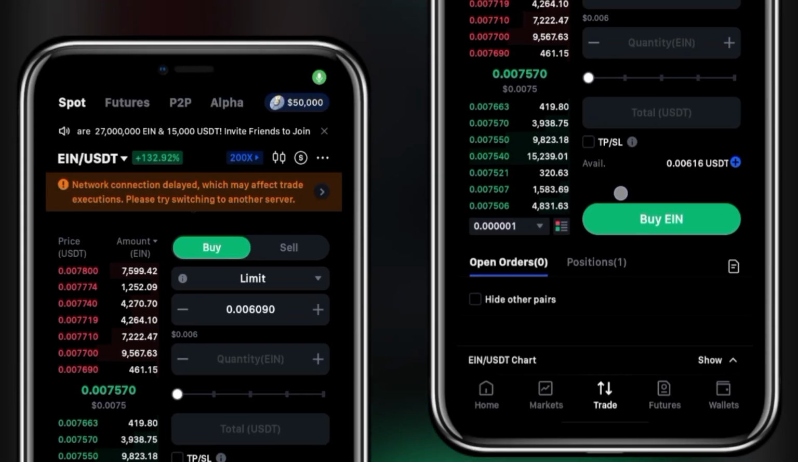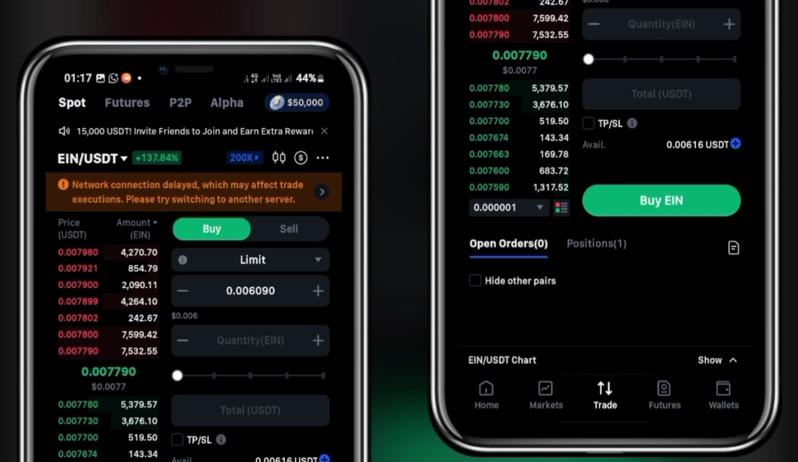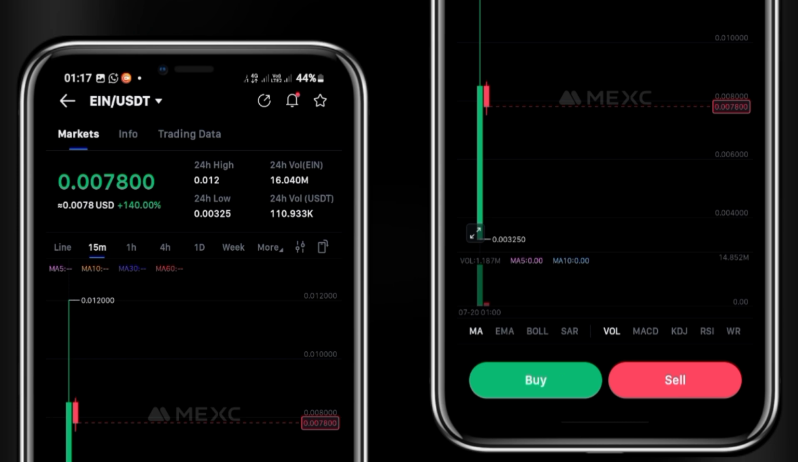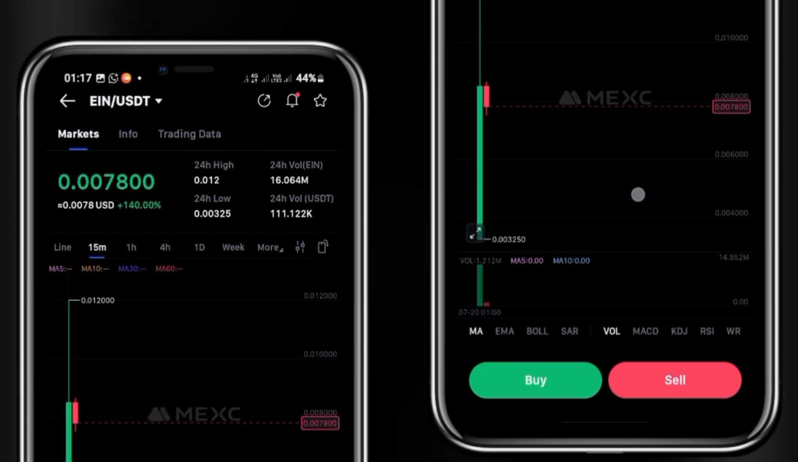So guys, EIN that we recently mined, that is Einstein that we recently mined on Satoshi app, is now listed and is trading on MEXC Exchange, that is MEXC. So this is how you get to withdraw your airdrop. That is what I'm going to show you in this video.